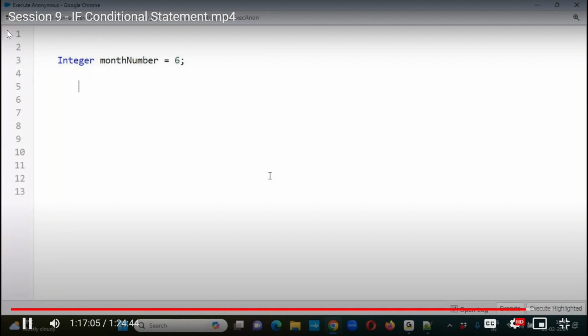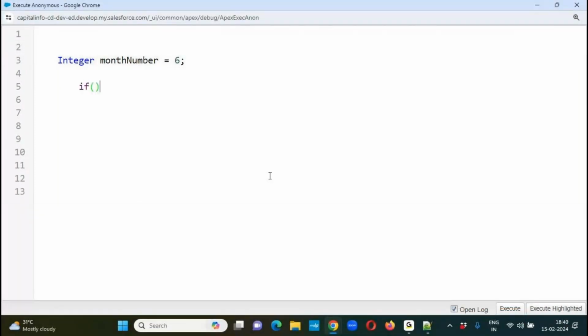Now I would like to check the condition here. How to write the condition? If the month number value is between 1 to 4, how to write it: month number value greater than or equals to 1 and month number value less than or equals to 4. Understood the condition over here? Greater than or equals to 1 and less than or equals to 4. That means between 1 to 4. Okay, between 1 to 4.